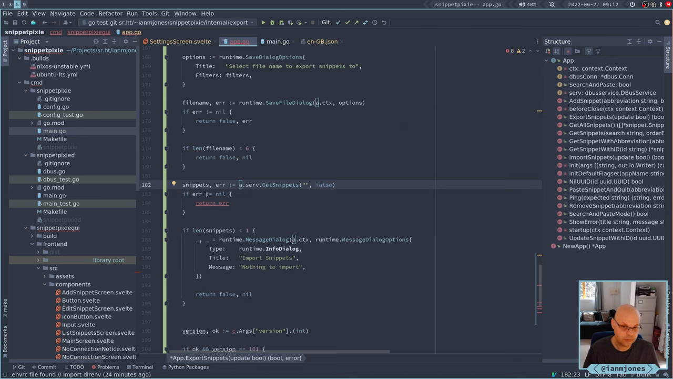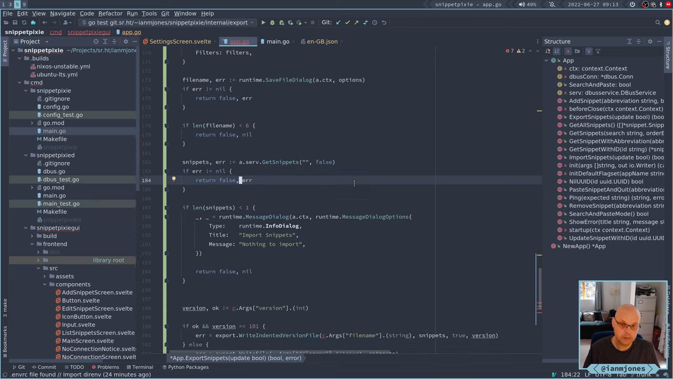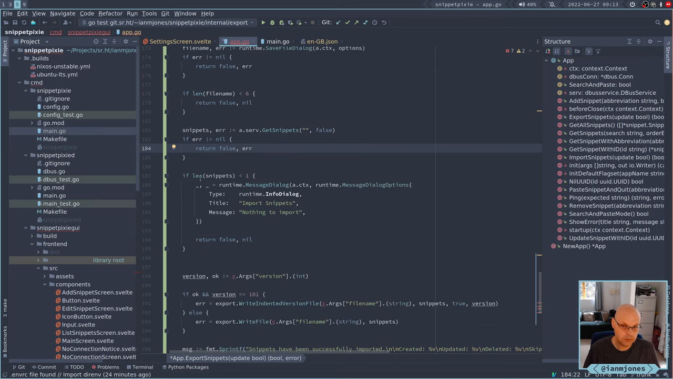So we get the snippets, and if we can't get them, we return the error. If the length of snippets is less than one, we say on the export, nothing to export. We shouldn't ever be in this position, but just in case.